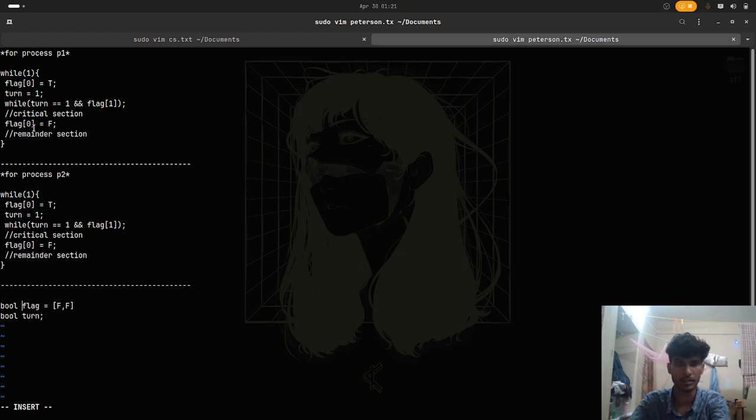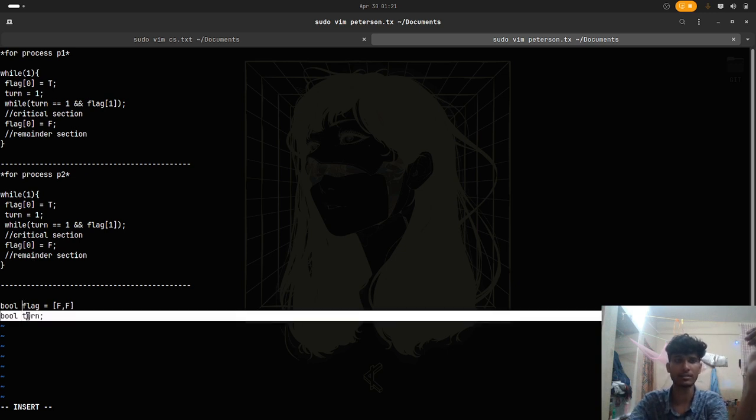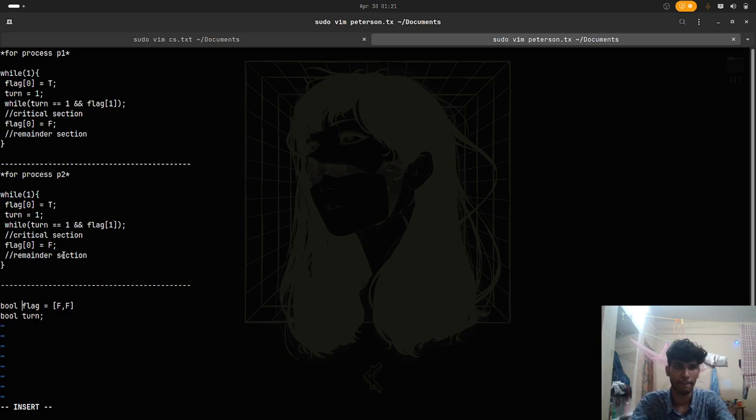But in the second line, it has given the chance to the other. For your information, the variable turn, whenever it is 1, is pointing towards P2, and whenever it is 0, it is pointing towards P1. Keep this in mind, same as array indexing. So it has given turn 1. Turn 1 means it has given the turn to process 2: in case you want to go first, I am giving you a chance, as an elder brother. Go inside, enjoy the critical section, and then you will come back.